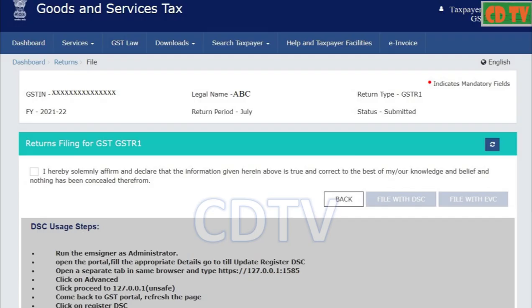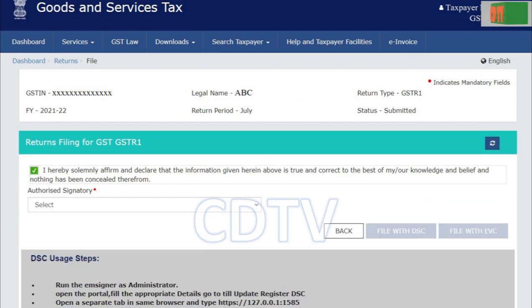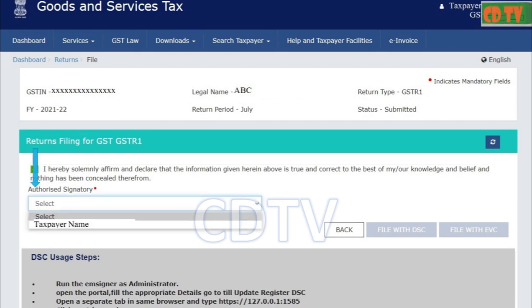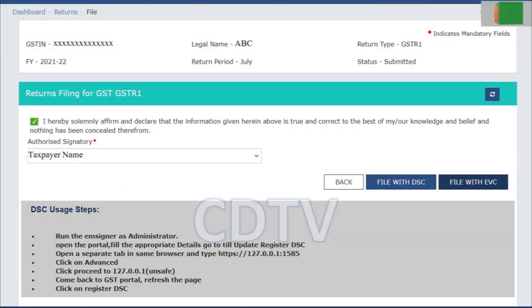Now the next page will open. Click on the box next to the declaration given there. After putting the tick mark, the authorized signatory box will appear below. Click on the space below it. There the name of the taxpayer will appear. Click on the name. Once the name is selected, click on the option of file with EVC.